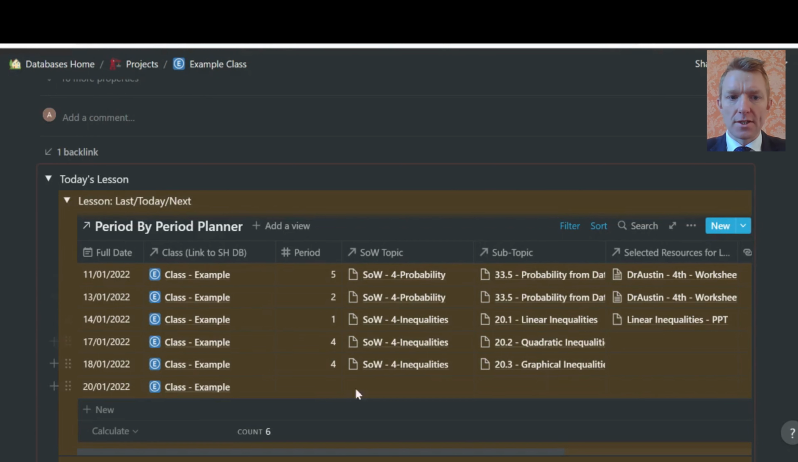So there's the subtopics today, 14th of Jan in theory, and I'm teaching the first lesson in linear inequalities. If I did want to do a bit of retrieval practice at the start of the lesson, maybe I could bring in some of the probability that I was doing in the previous lesson. So it's all there, okay?